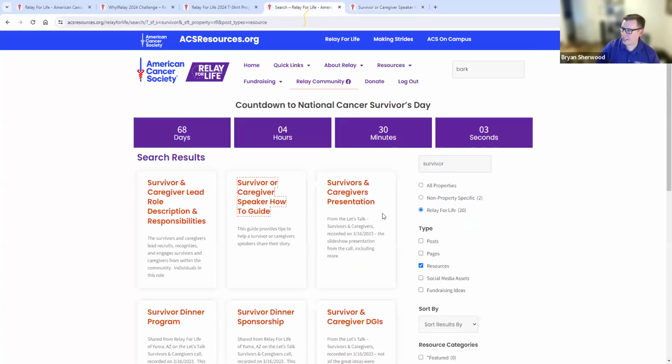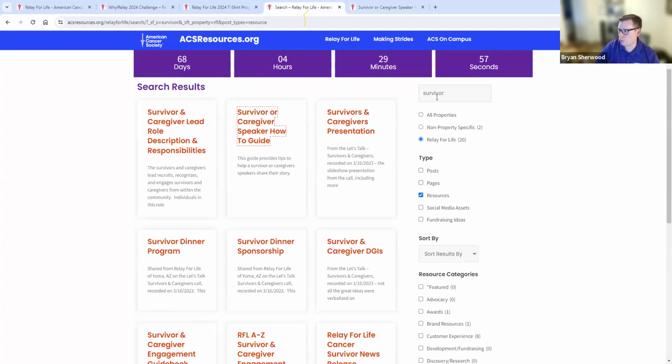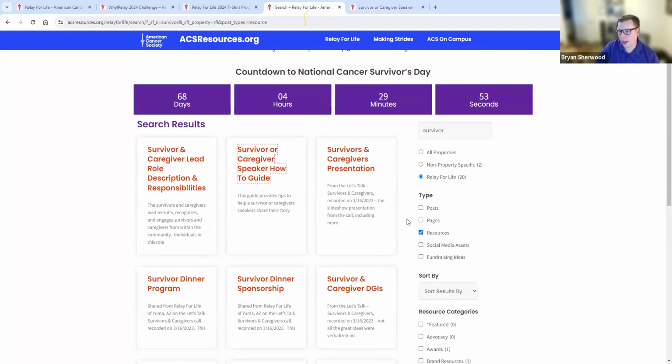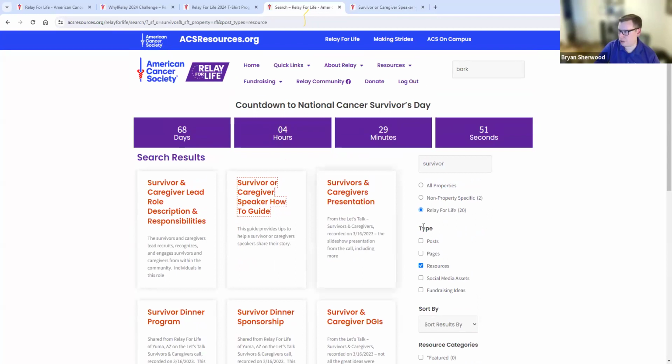And again, all I had to do was filter down to resources, and there it was. That right sidebar is really your best friend when it comes to searching and finding what you're looking for. You can find a lot of stuff if you're searching for our more generic terms, but using that to filter down really helps you find exactly what it is you're looking for.